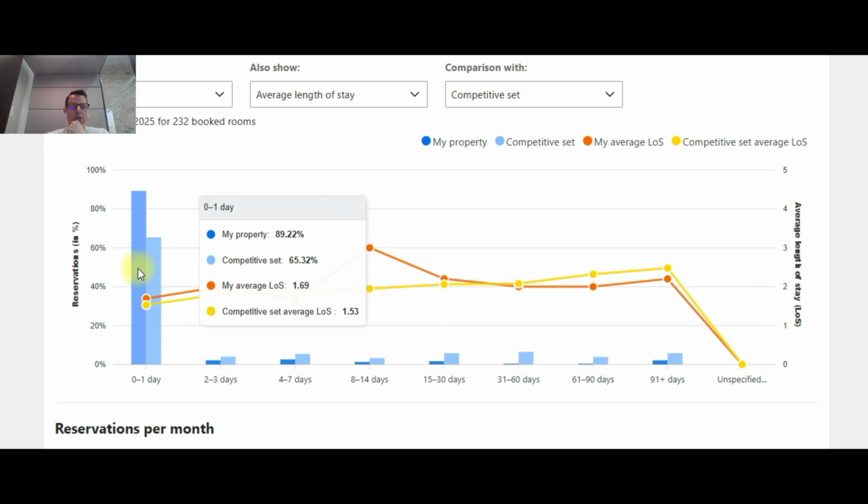Okay, this hotel's doing really well on same-day reservations. 90% of their bookings are coming in on the same day. That means that only 10% of their bookings are coming in more than 2 days out. So that's a little steep. 90% is a little steep.